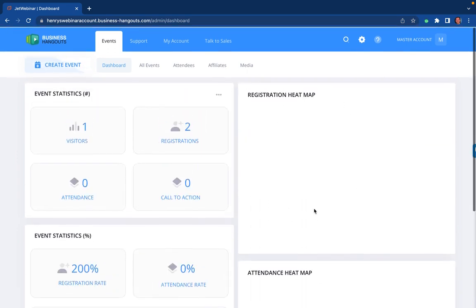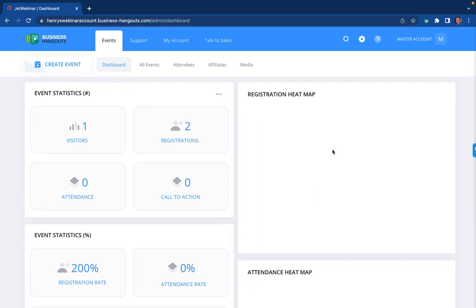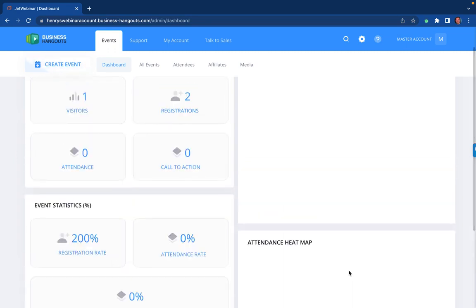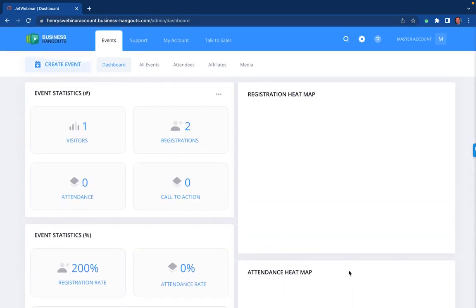This is a heat map to show you when people are registering and when people are attending your events, and when is the most popular time when people are attending and signing up for your events, to improve your events for the future. So from here, we're going to click on create event.